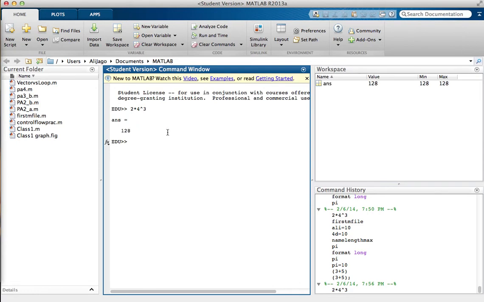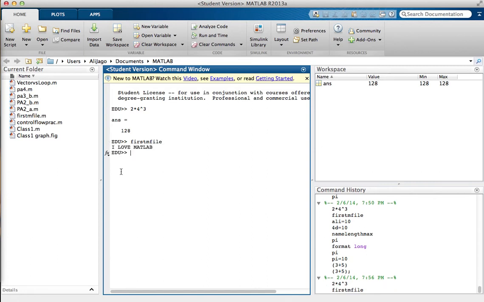The tab key completes any expression that you've previously written or want to be completed. So over here where I have first M file created, if I type first in the command window and press tab, it will be completed, and upon pressing return, the command will be run.